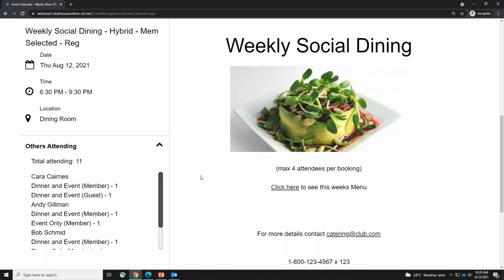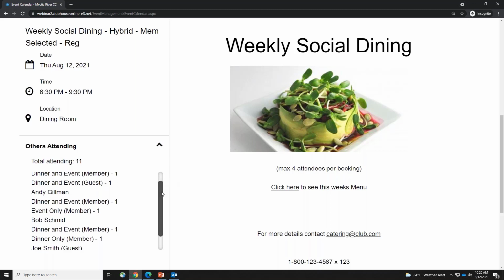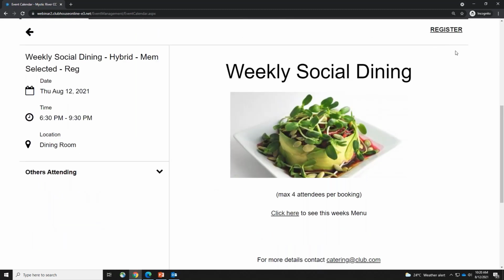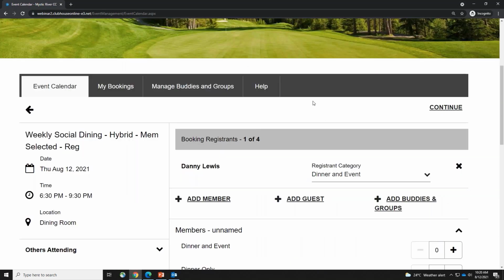It comes in handy instead of your members calling and saying, do you know if my best friend Bob already signed up? You don't have to do that anymore because I could see that Bob is already signed up. The other thing that's different, at the top right now, is I have the Register button. And when they click on that, that's when they can go through the registration process.